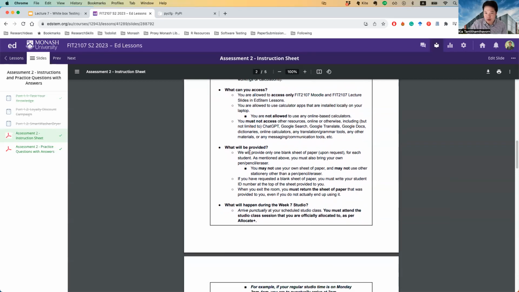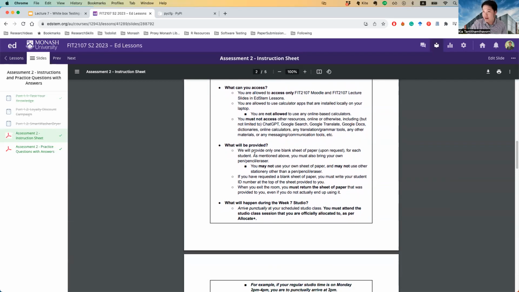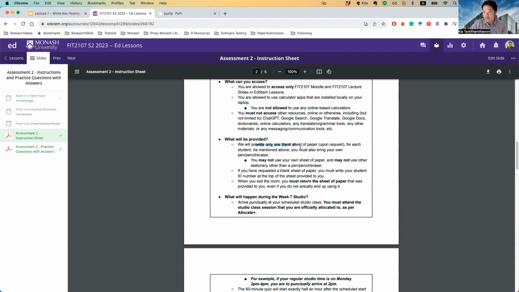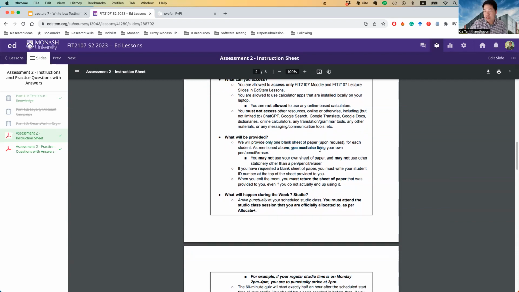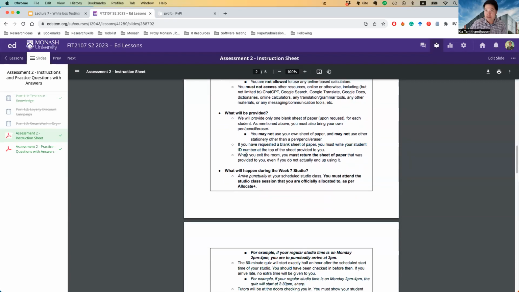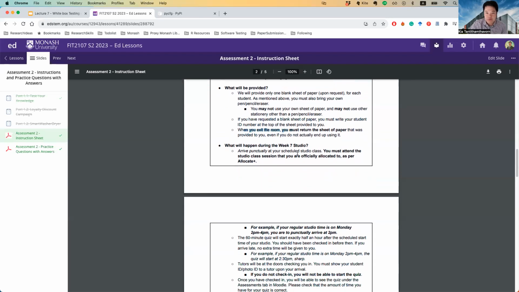And what we will provide: if you need a blank paper, we can provide that as well. If you receive it, you need to write your student ID at the top of the blank paper. And when you exit the room, you must return the sheet before you exit.